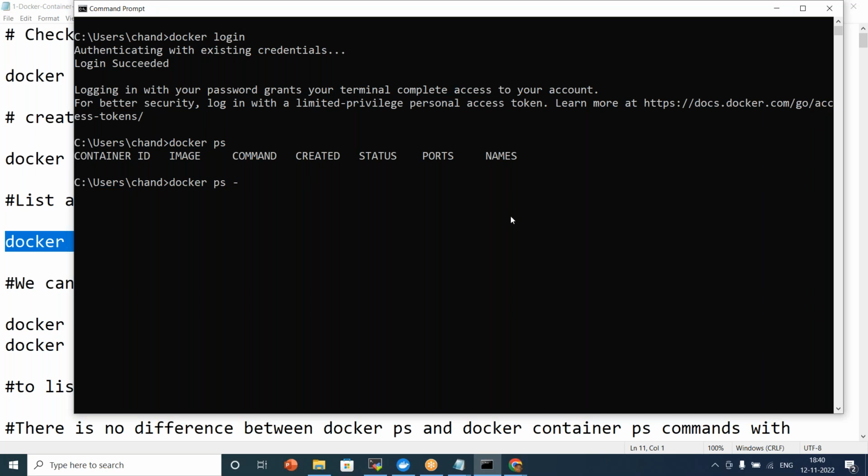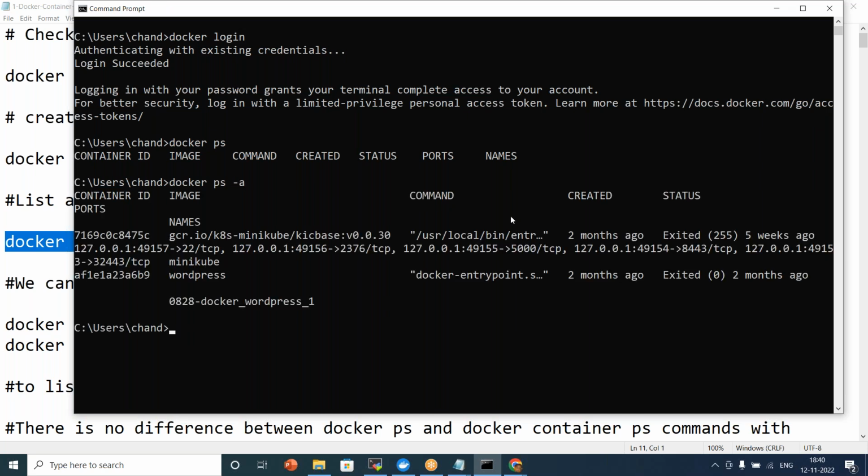But if you want to see all the containers, whether stopped or not, you can use ps -a. It will show you all the containers, both stopped and started and active, right? So these are all exited already. So these are all stopped ones.